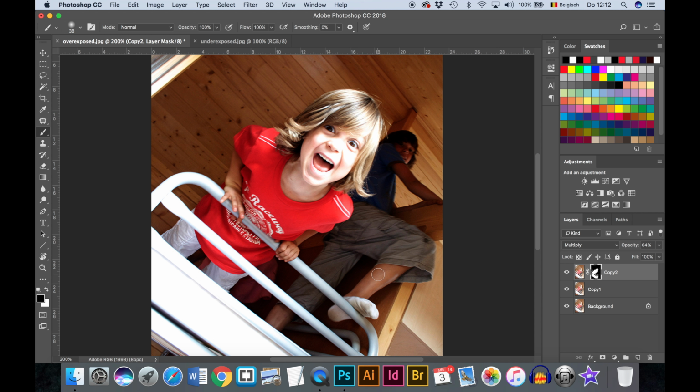So we have an easy way to fix an overexposed image by using duplicate layers, a blend mode, and a layer mask. Final advice, if you want to lower the effect of the top layer, decrease the opacity.